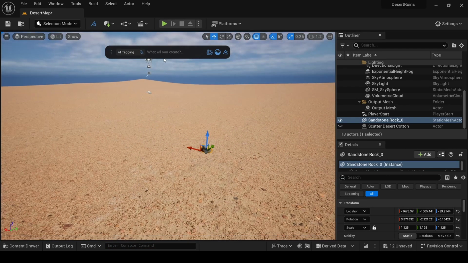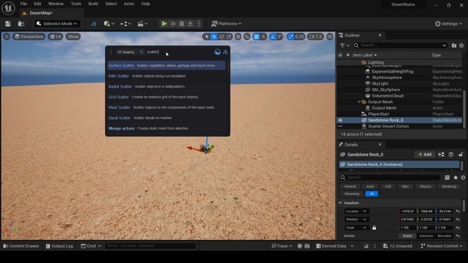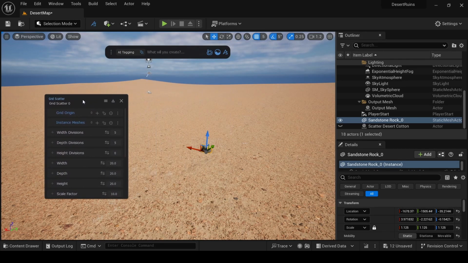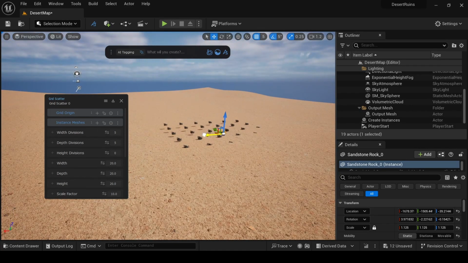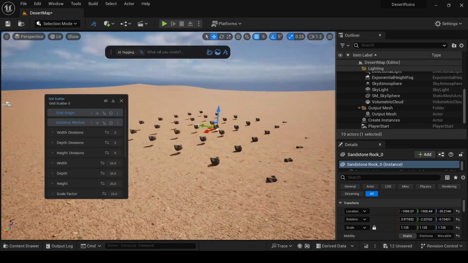Now the rock is in the scene, we can use the Dash toolbar to search for our scatter method. There are many multiple scatter methods we can use, but for a wall the best option will be a grid scatter. In the context menu, we can add the rock we have placed as the grid origin and the mesh that we want to scatter. In doing so, we now have a grid of rocks.